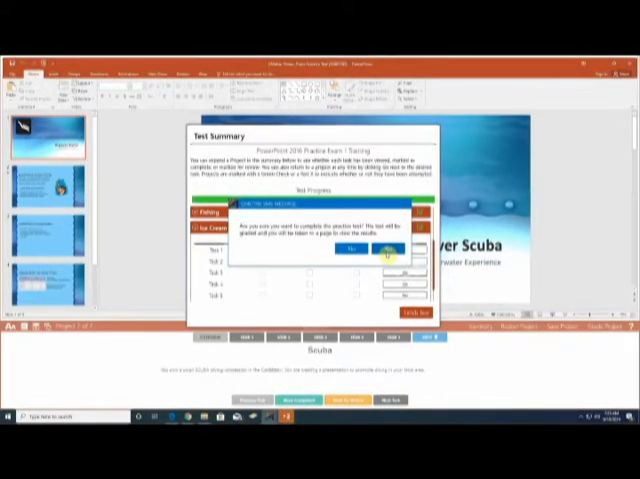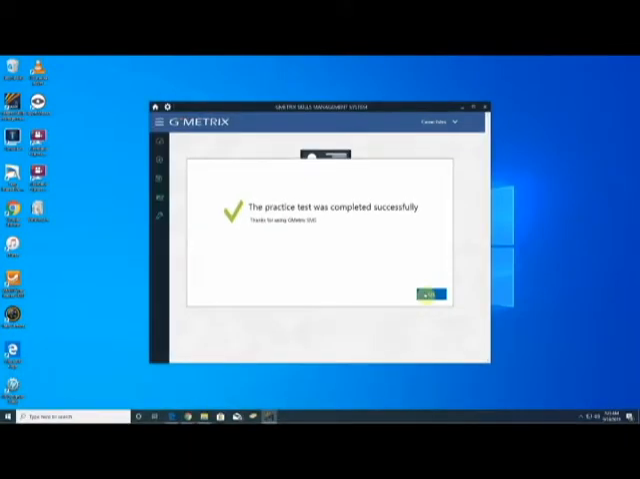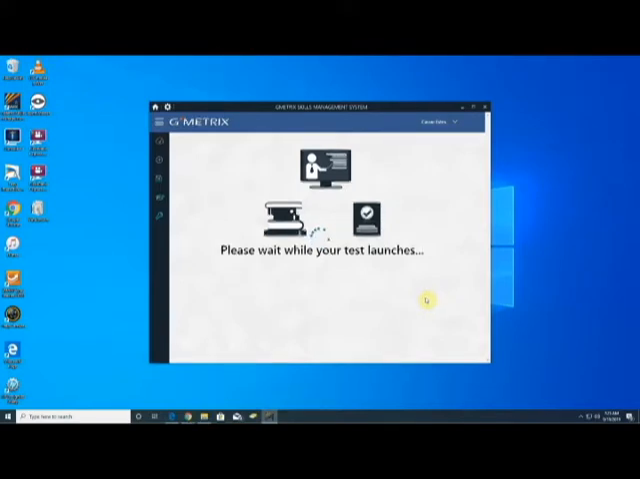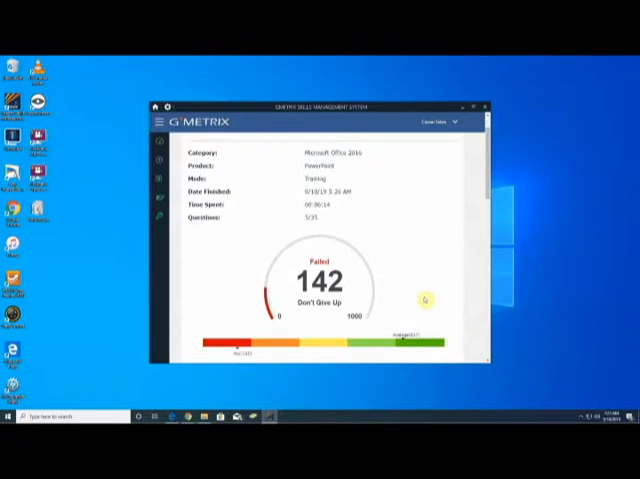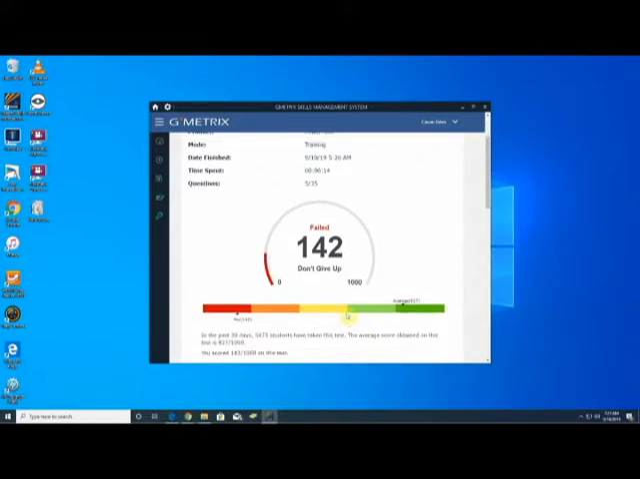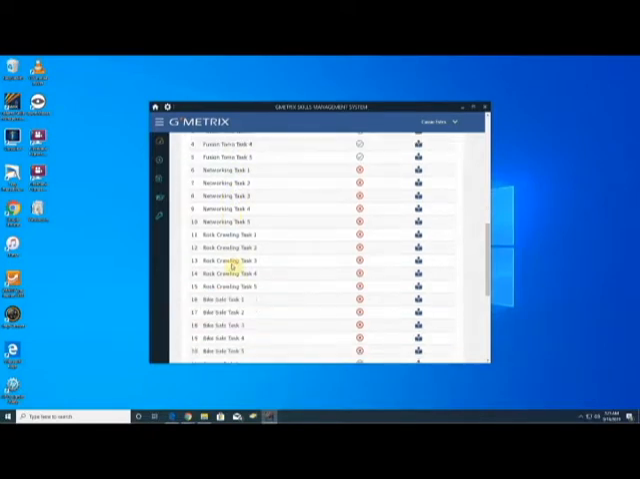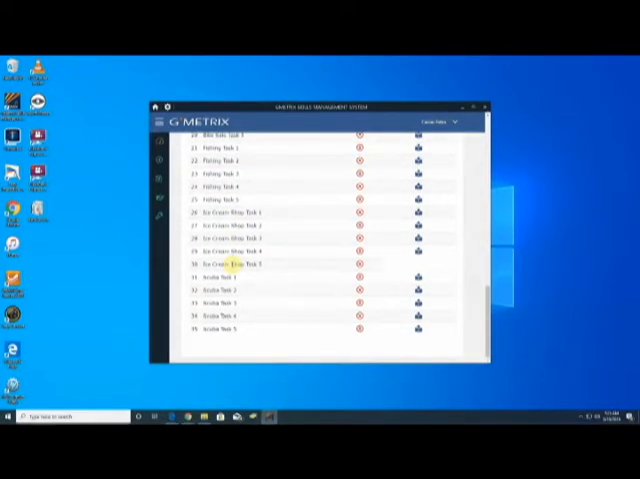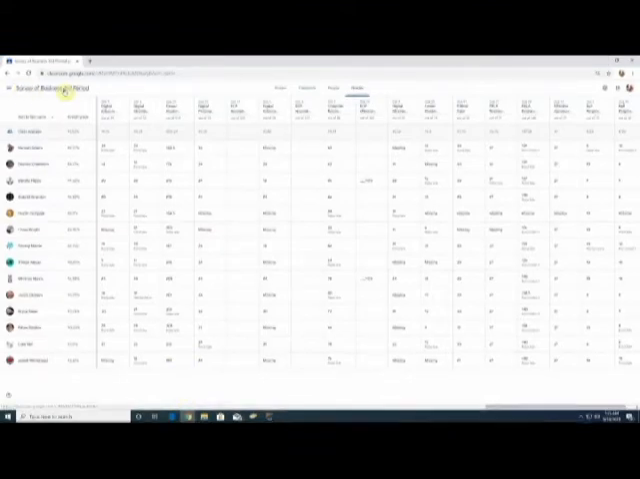When you're done, you'll hit finish. Yes, you're done. It's going to say the practice test was completed successfully. You'll hit OK. And then it's going to give you a score. I failed. Remember, passing is over here in this green. It's going to tell you which task that I failed. And of course, I failed a lot because I did not want to actually do it. So when you're done with this score, you're going to go to our survey of business.